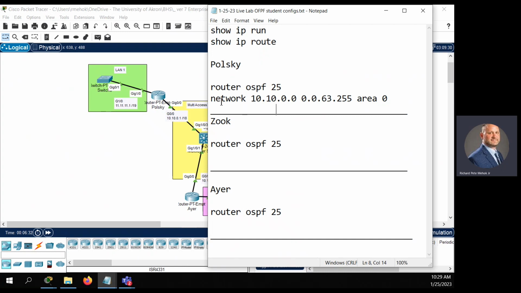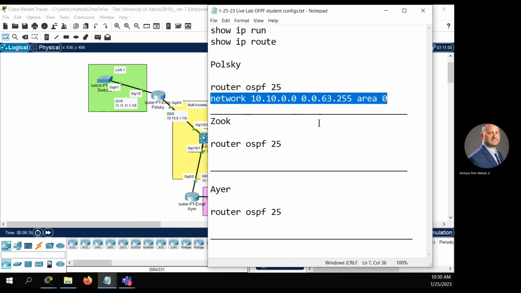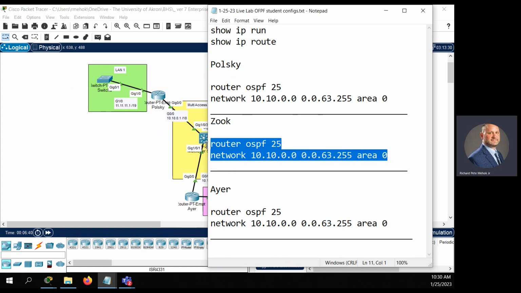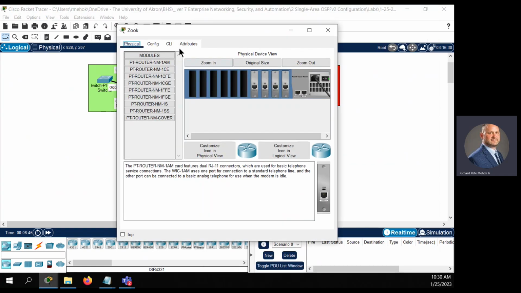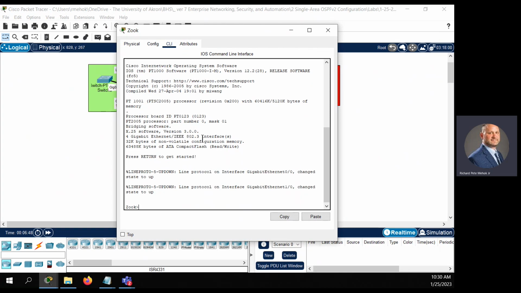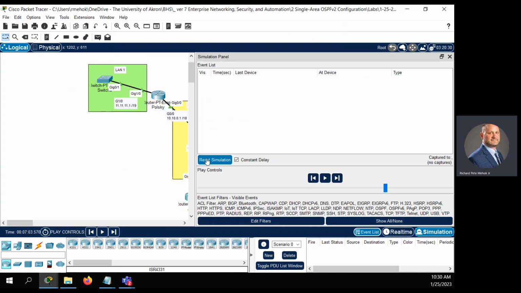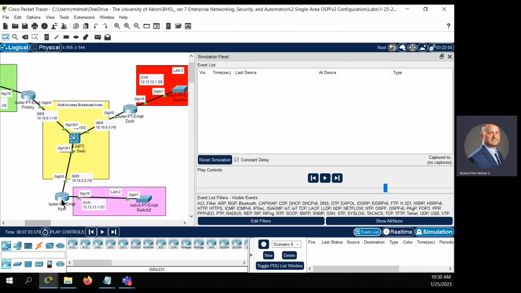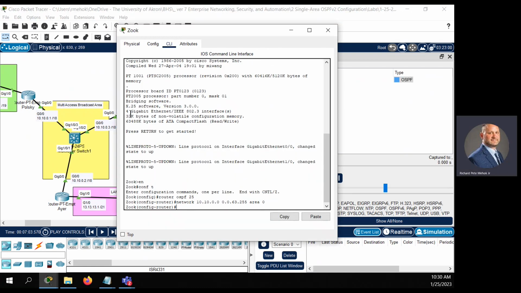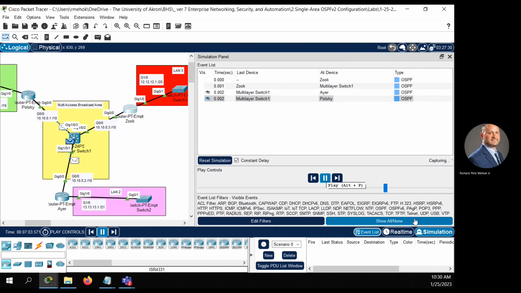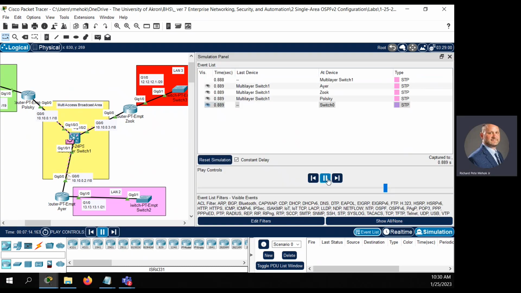So let's copy this network statement and add it to both routers. So what we're going to do now is just take this and activate OSPF on each router and wait for our adjacency to form. And then we can move on to the next router. Once again, I'm going to go ahead and put simulation on, press enter, let this play out. I'll go back to real time and back to simulation real quick.